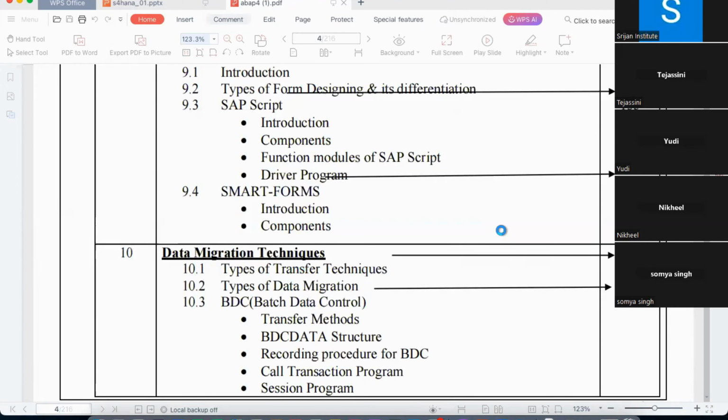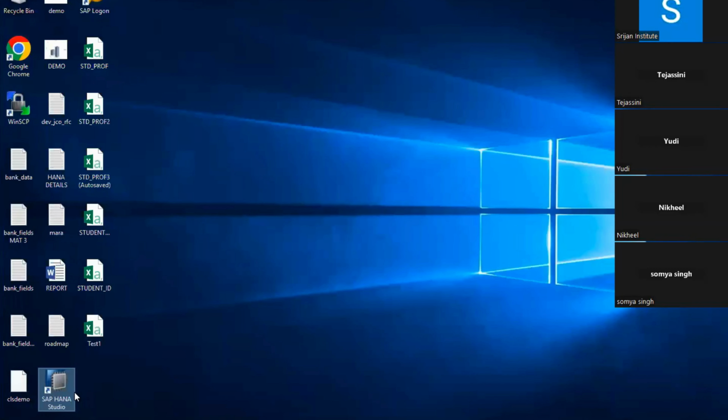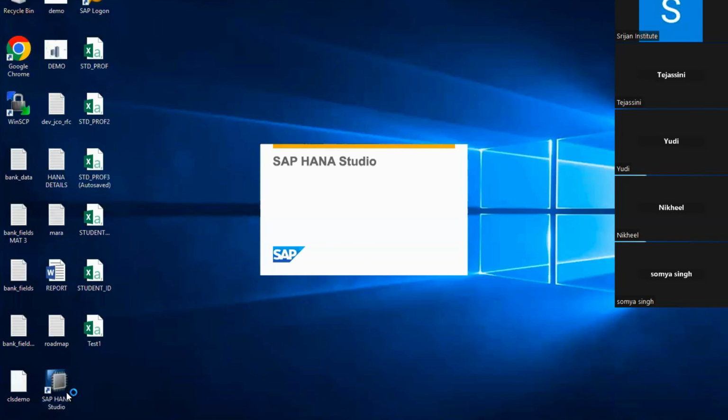Also, if you're dealing with workflow or any other web process, I'll share the document related to this one. I'm going to share that HANA Studio only. SAP Logon, you already know, there's the code and all.